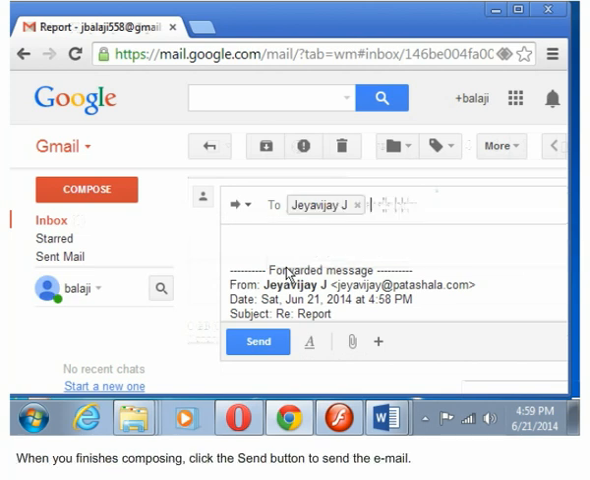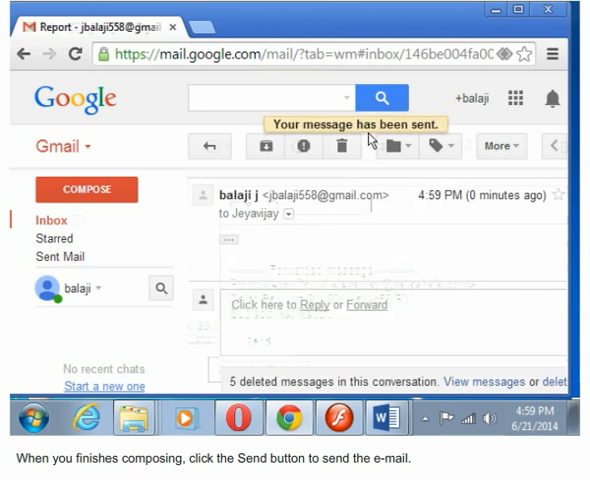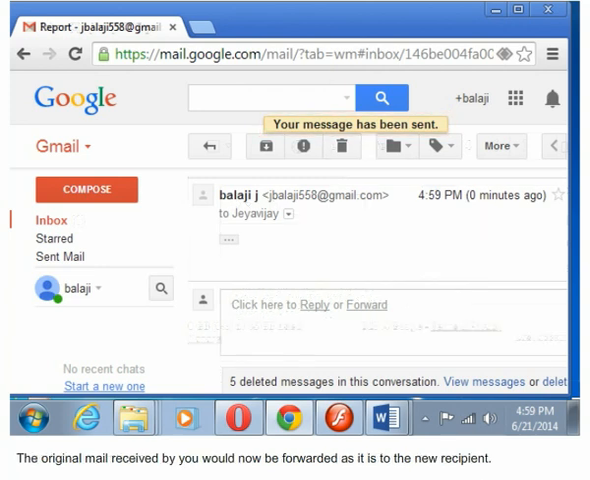When you finish composing, click the Send button to send the email. You will see a confirmation at the top of the window that the message was sent. The original mail received by you would now be forwarded as it is to the new recipient.